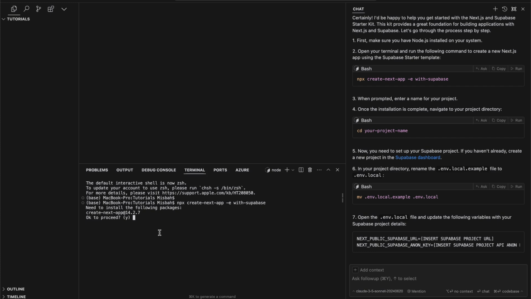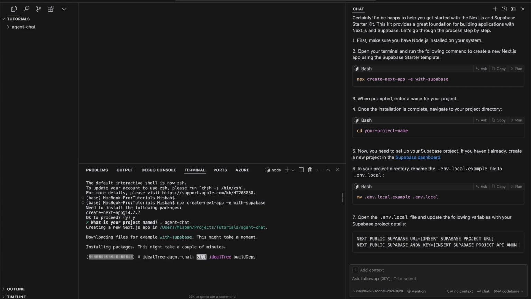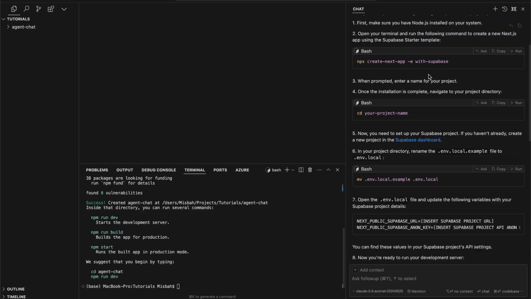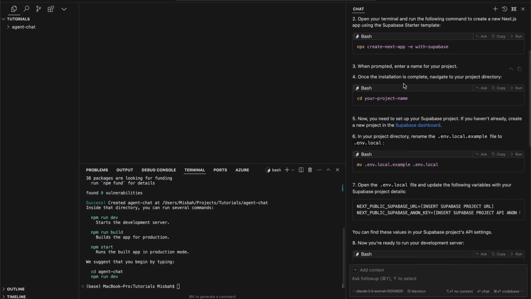So first thing is that it needs to install this create-next-app, which I'm fine with. And then next is the project name. I'm going to call this agent chat. Now it's going to do the rest for us. This is from the starter kit. So that's done. We can run the following commands if needed. I'm going to follow the steps mentioned by Cursor. So we enter the project name, and then the installation is complete.